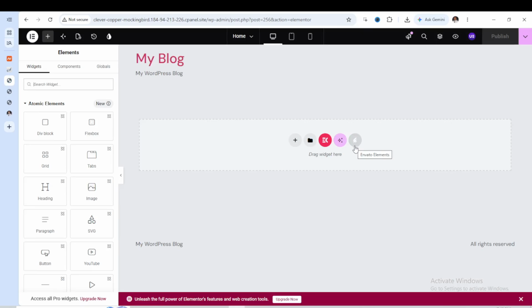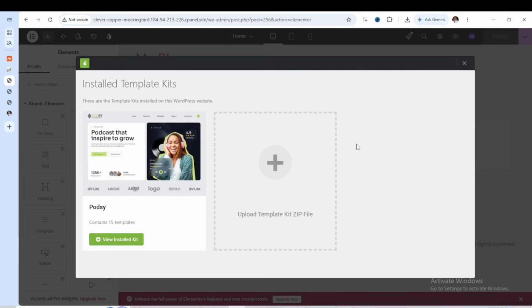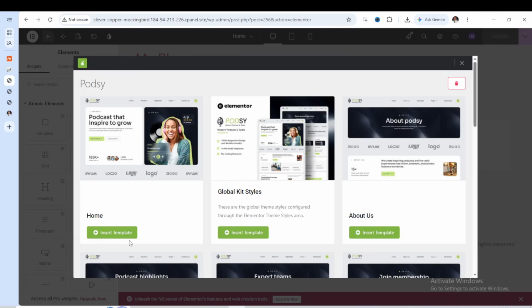The previous time we didn't find this icon. So if you don't see this icon, refresh your Elementor page builder, then click on this icon, because that icon houses this particular template. Now click on view installed kit. This is our kit. Now let's click on insert template. It will start importing this. 3%. I'll pause this video, and once it is done importing, we proceed.